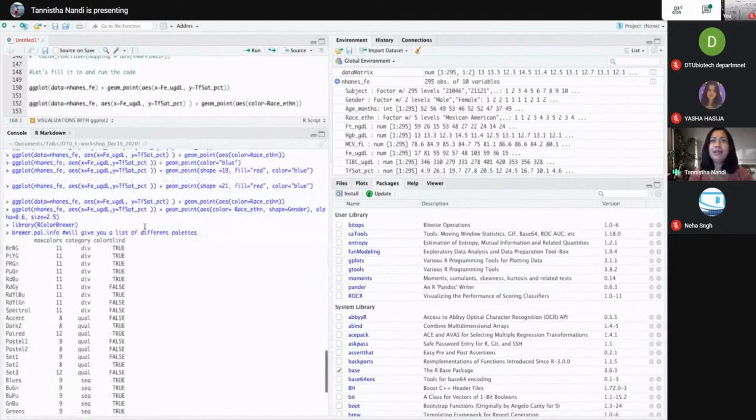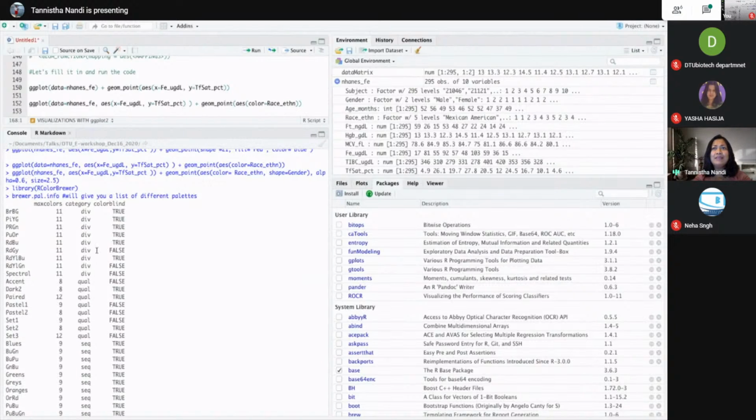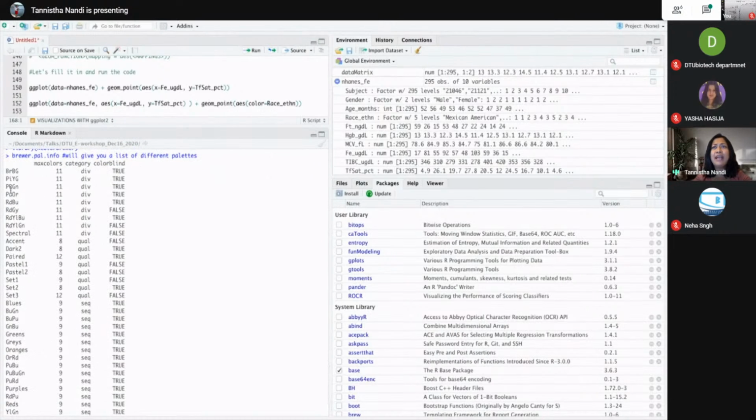Okay, and then this command, brewer.pal.info, will give you a list of different palettes that are present in this package, RColorBrewer. And from here, you could actually choose what you need. Sometimes it's a general specification that you need something which is compatible with colorblind people. So you could choose a palette accordingly. Depending on how many colors you need, you can go ahead and choose. So there are many options for you to choose from in this palette.